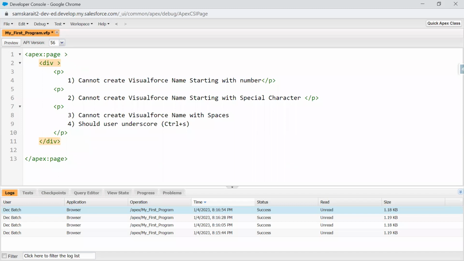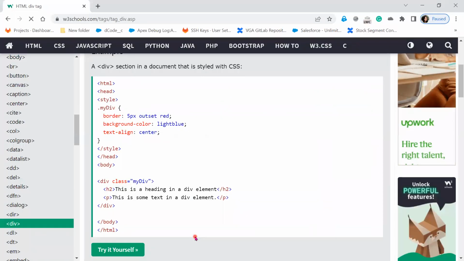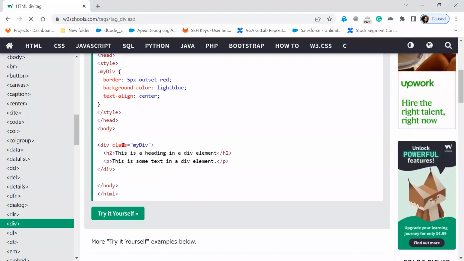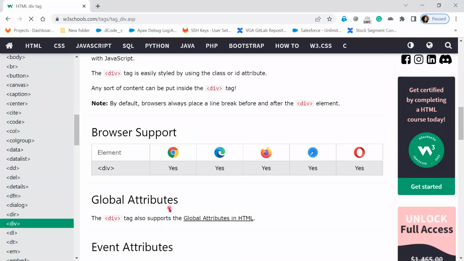Within the HTML tag, every tag has attributes, as we discussed before. What are the attributes that are available for HTML? Name, href, anchor, src. So div has different attributes, like class.